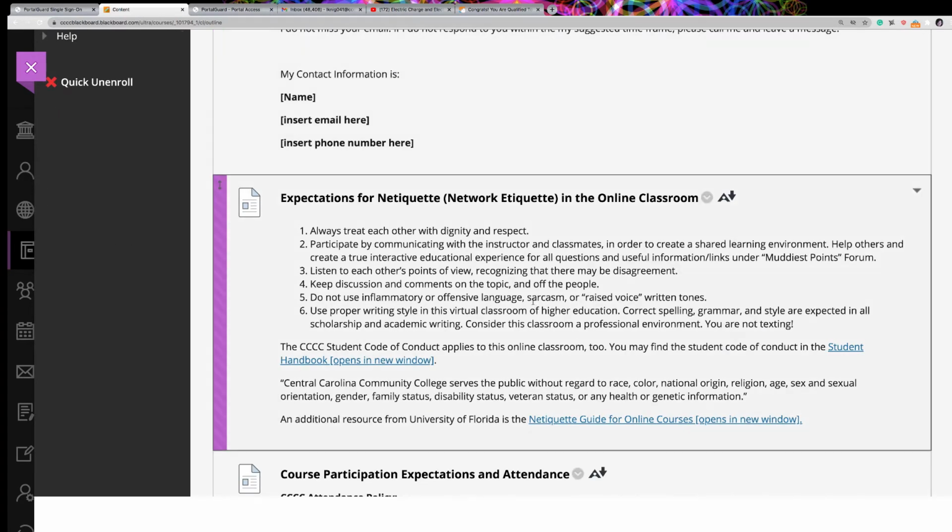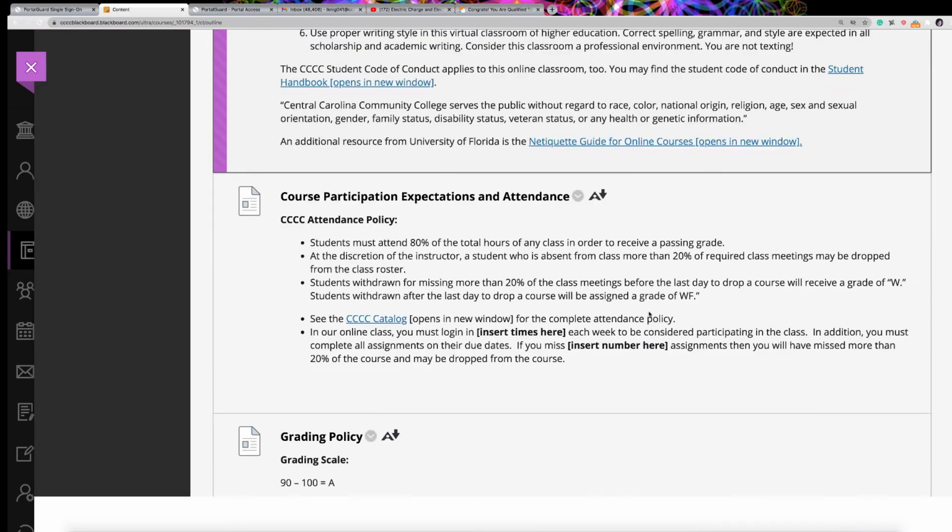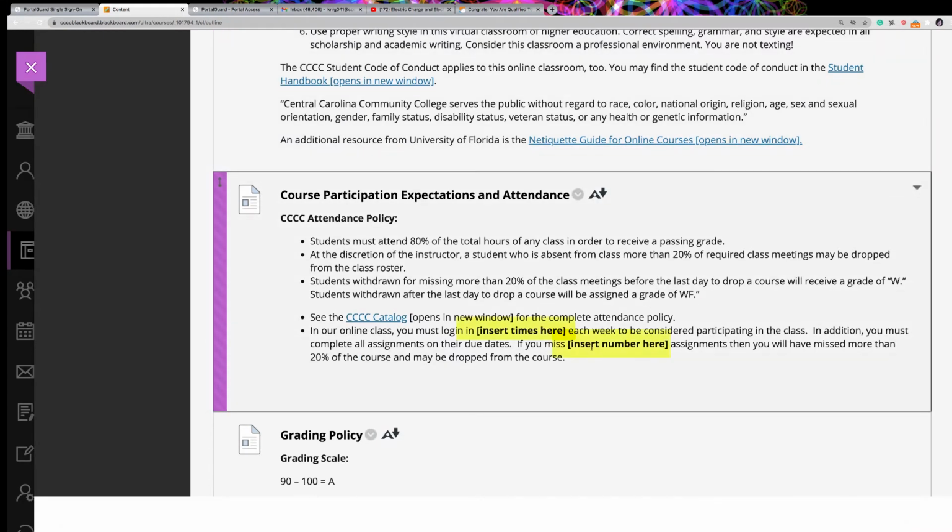There is a list of suggested netiquette rules. You can certainly use your own, but these are just a general set. You can maybe include your students in coming up with a list and adding to this, or you can create your own list specific to issues in your own course. Course participation needs to be updated so that you are specifically telling them how many times they need to log in each week and how many assignments they can miss before they've missed 20% of the course.